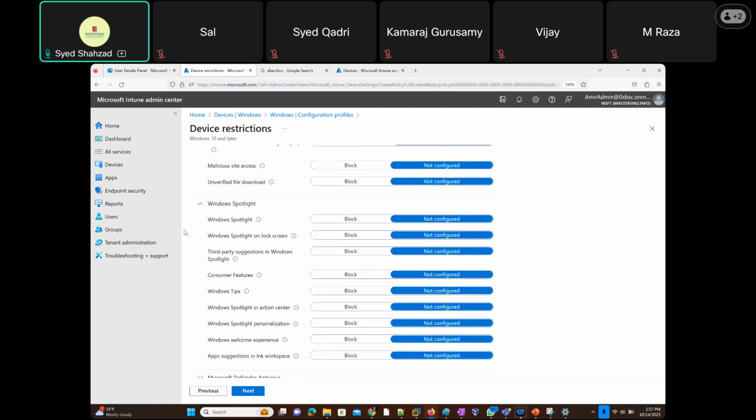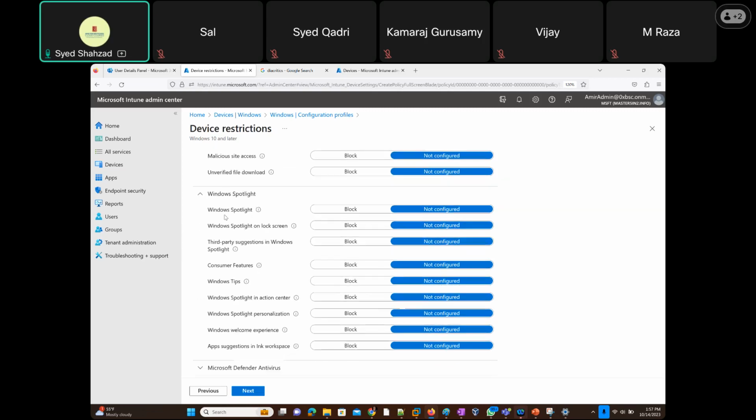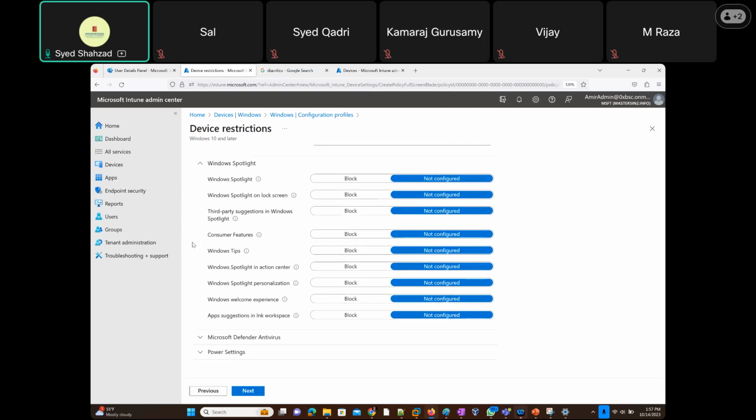Okay, so here, Windows Spotlight. I'm not sure what that is. It allows IT admins to turn off all Windows Spotlight features: Windows Spotlight on the lock screen, Windows tips, Microsoft consumer features and others. Spotlight, yeah, it makes sense. It's about marketing and spreading the word about different software.